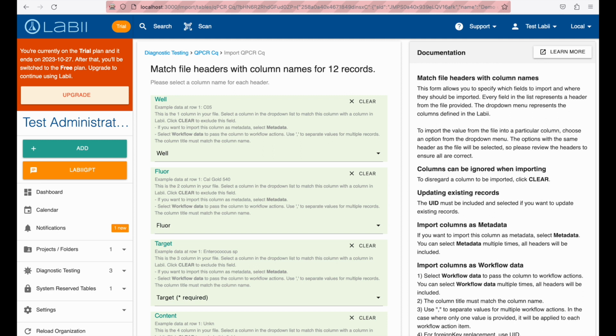On the column matching page, the system will automatically match all columns. If your sheet contains different columns, be sure to align them with Labii's configuration.